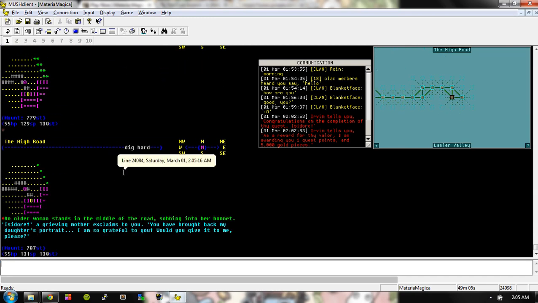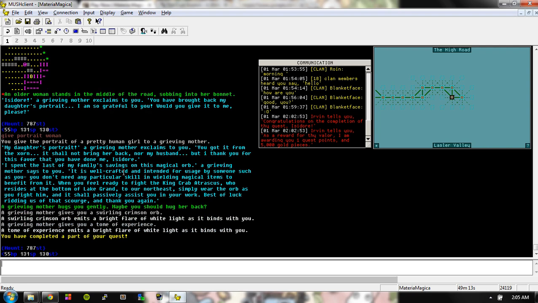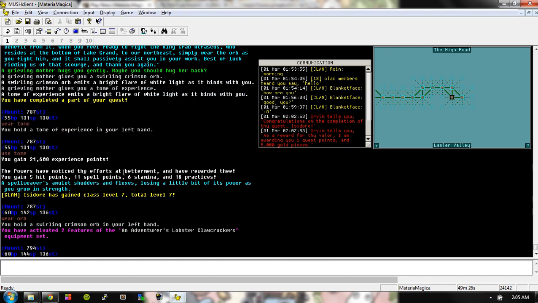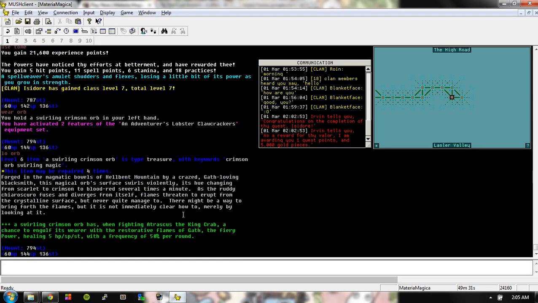And there she is. It says, you brought me back my daughter's portrait. So give portrait. And she gives us a tome of experience. Gain level 7. And she also gives us a crimson orb, so let's wear orb. The orb says, when fighting the crab, you have a chance to restore 5 hit points, spell points, and stamina every other round, basically.